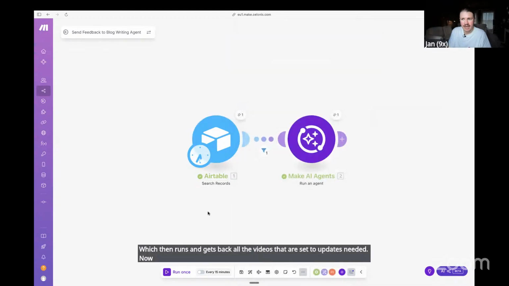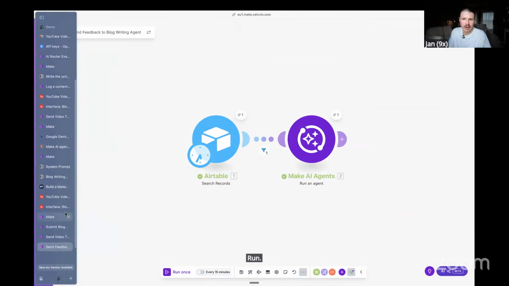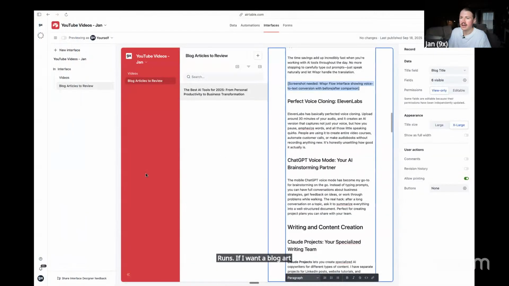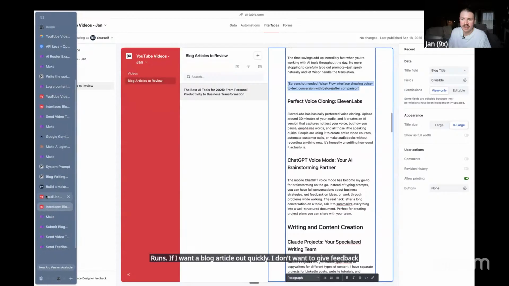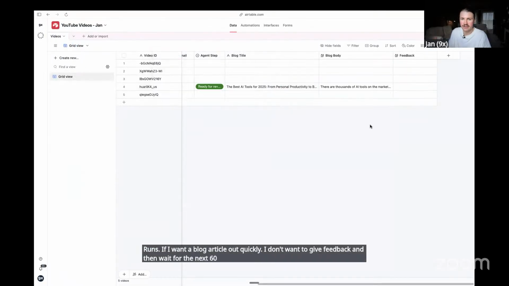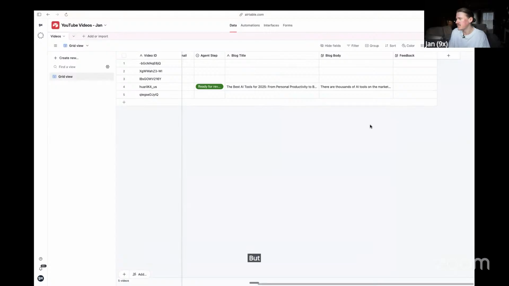Now, why webhooks are far superior to these scheduled runs: if I want a blog article out quickly, I don't want to give feedback and then wait for the next 60 minutes for it to run. So that's the big advantage of webhooks, but it takes a little bit more technical understanding to set that up.